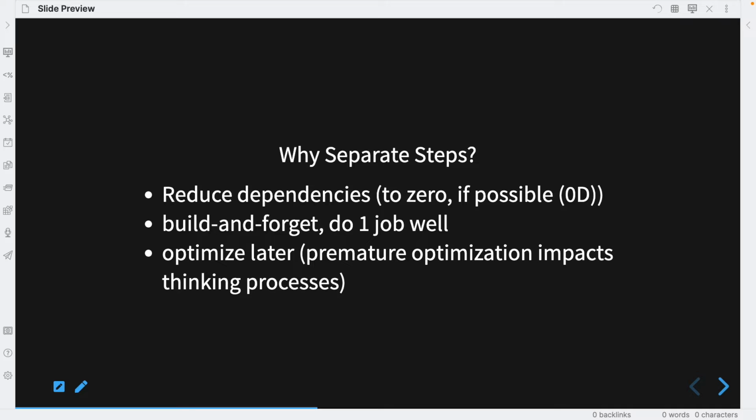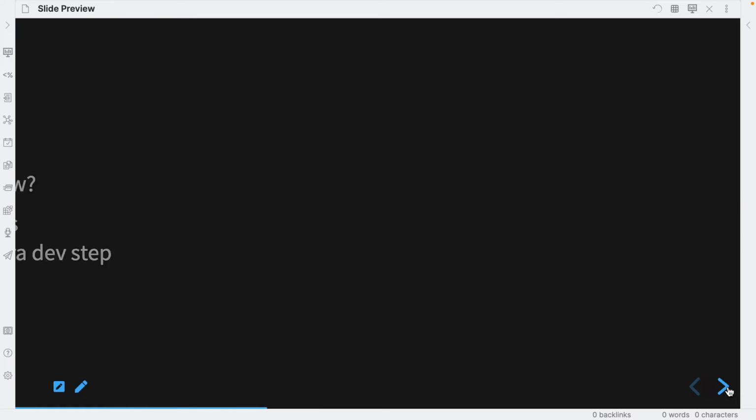Premature optimization impacts the way you think. It takes you out of, quote, the zone, or flow, whatever you want to call it. And using optimization techniques will cause you to do premature optimization.